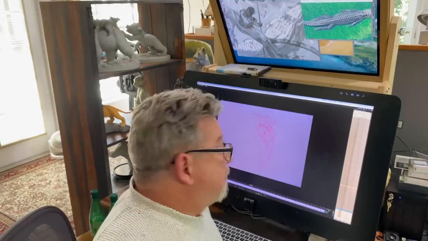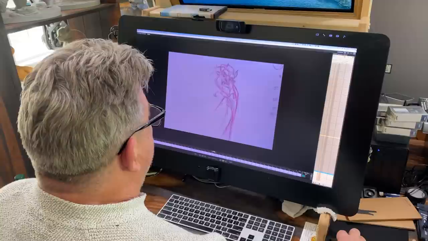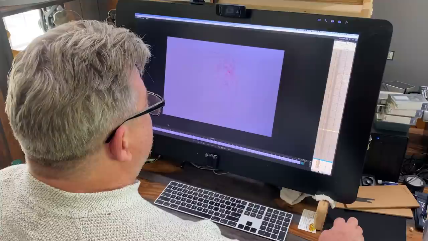Okay, so we've got everything shot. I'm using Dragon Frame software to shoot the animation. I'm scrolling and you can see the movement right here. We don't have any dialogue in there yet, but as I scroll, you can see it. So I'm going to go ahead and play it. Let's see how the movement looks.